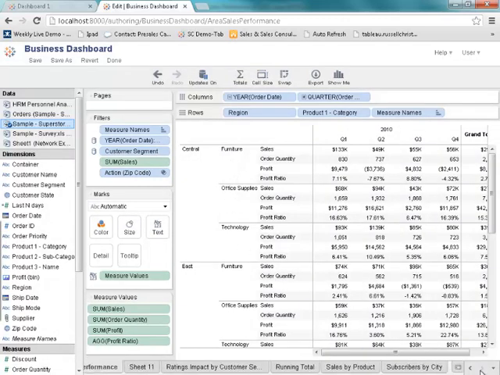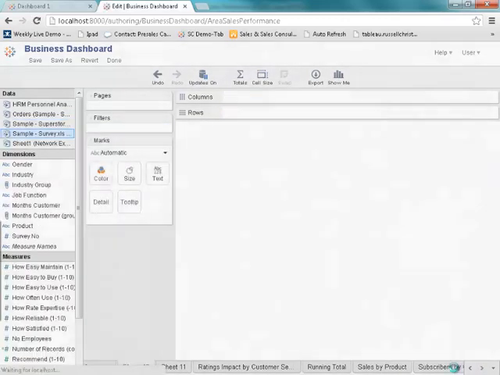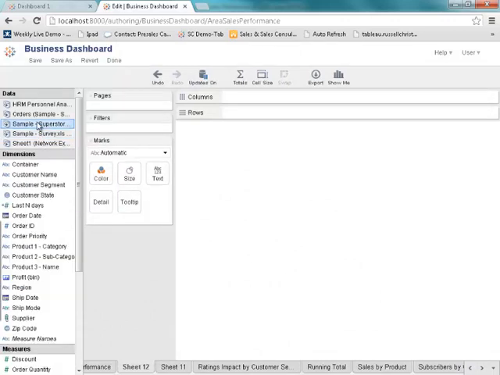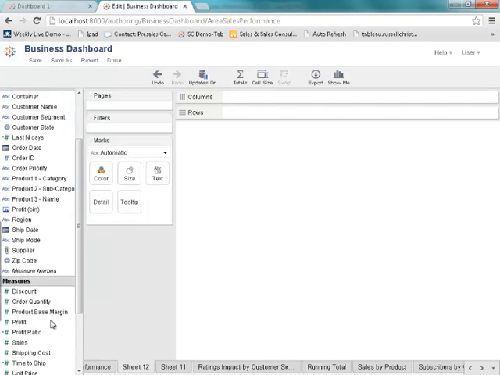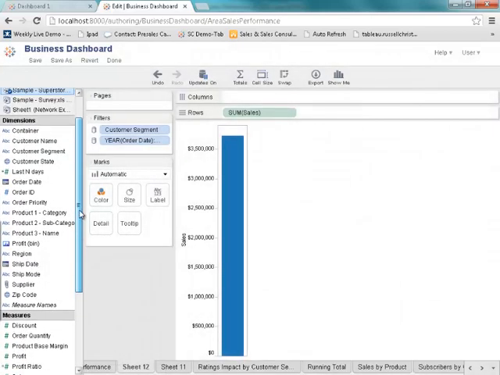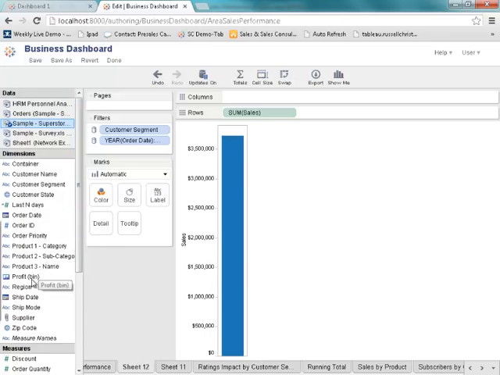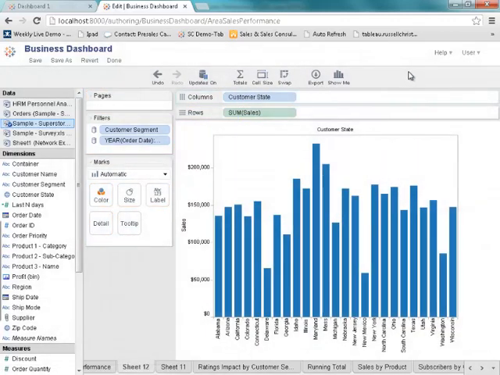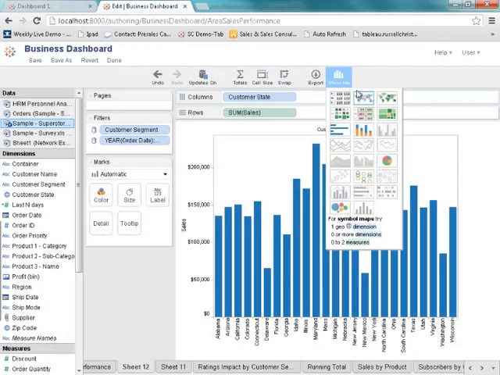Or maybe I create a new sheet and look at some other data differently. So maybe I want to look at my sales. So I can double click that and place that in the view, as well as maybe I want to look at my customer state. I can easily drag that onto the view, look at it as a bar chart, use Show Me to make it maybe a map.